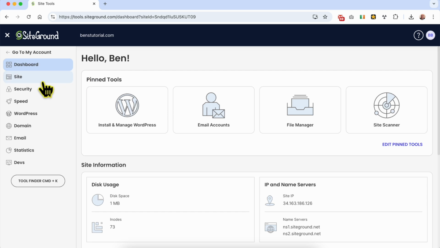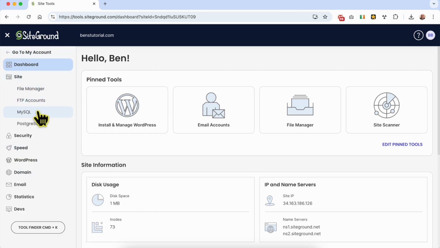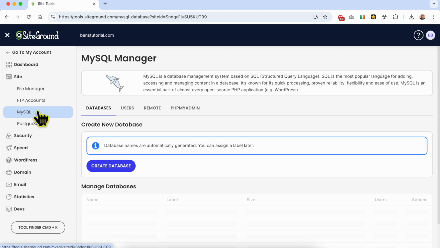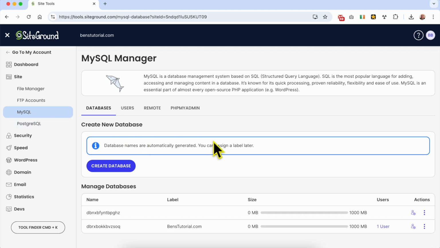Now from this left side menu, click on Site and select MySQL. To upload a database in SiteGround, you already should have a database created for that. In my case, I already have this database with this label and it has a user.